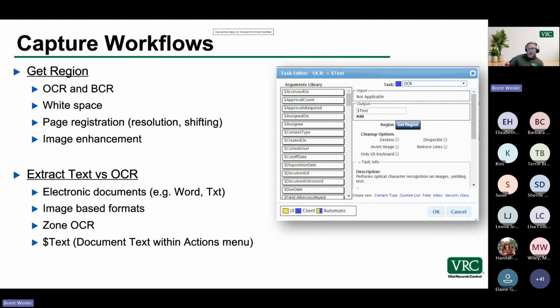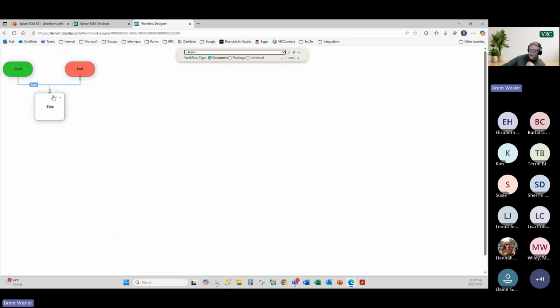Now there is an extract text. If you have text searchable documents, PDFs, Word documents, Excel, those types of things, we can use extract text to actually create the text layer versus physically using OCR. What that means is there's already a text layer there. We utilize it for searching. We're going to create a new search.